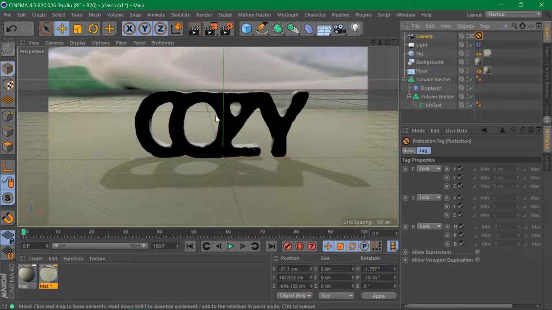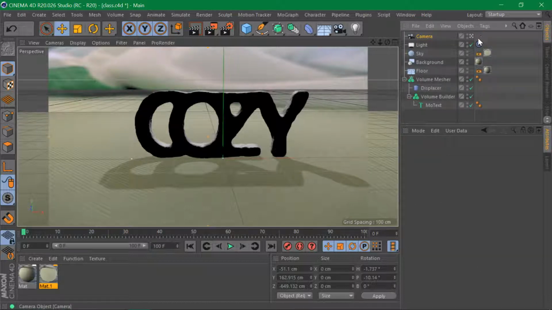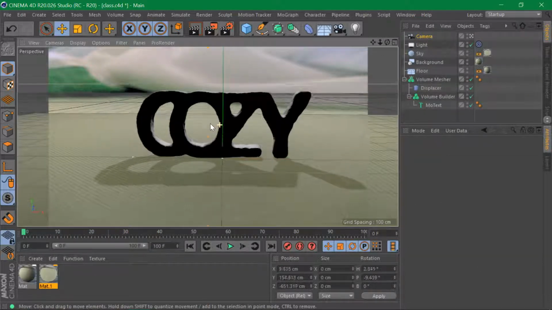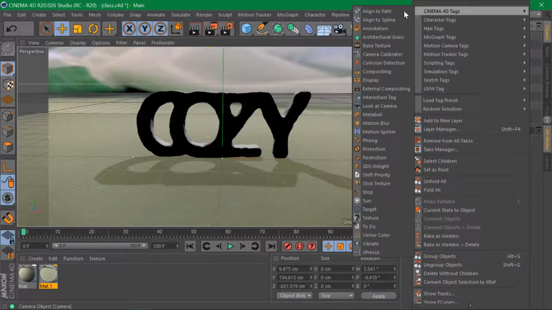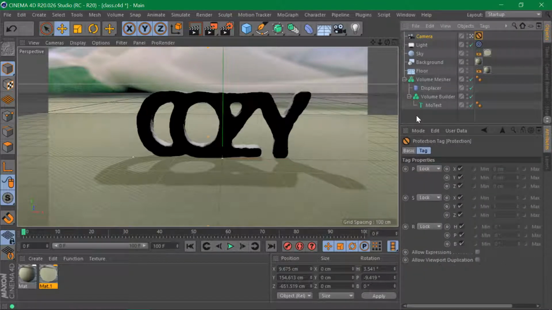If you want to move the camera, you need to delete the protection tag, then you can adjust the camera, and then you can add the protection tag again. Okay? You can put the protection as Cinema 4D tags, and then protection. And that's it.